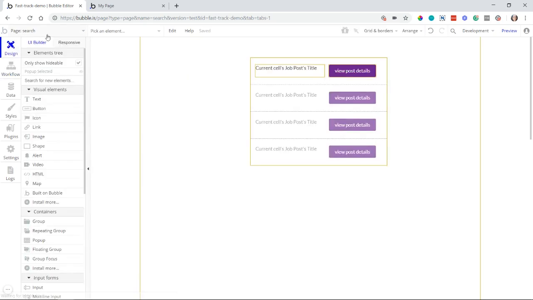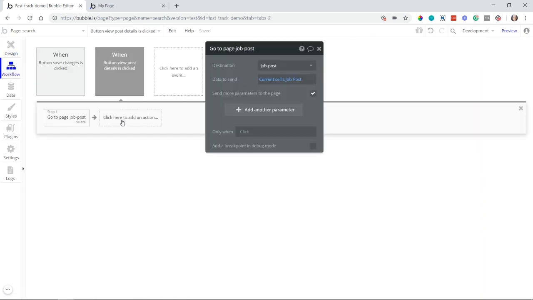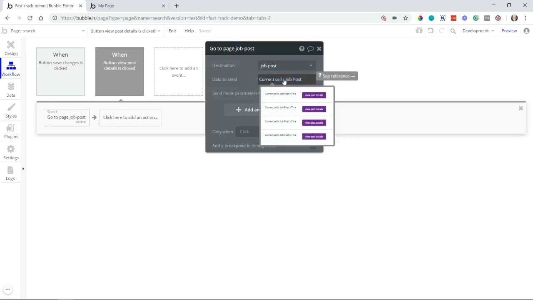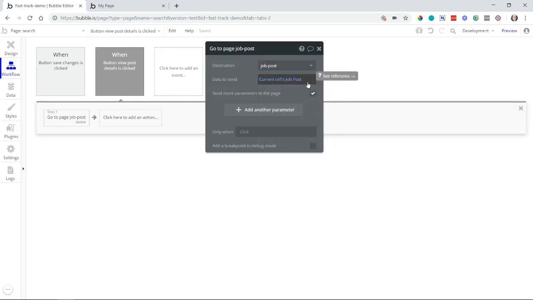So we're back on my search page. And again, when we click on this button for a particular job post, it's going to send the user to the job post page, which has been set up to be a dynamic page. And it's going to send that selected job post to the page. But let's say we wanted to send other information that was not tied to the job post in any way. Let's say we want to send the current date and time. We'll keep it really simple here.